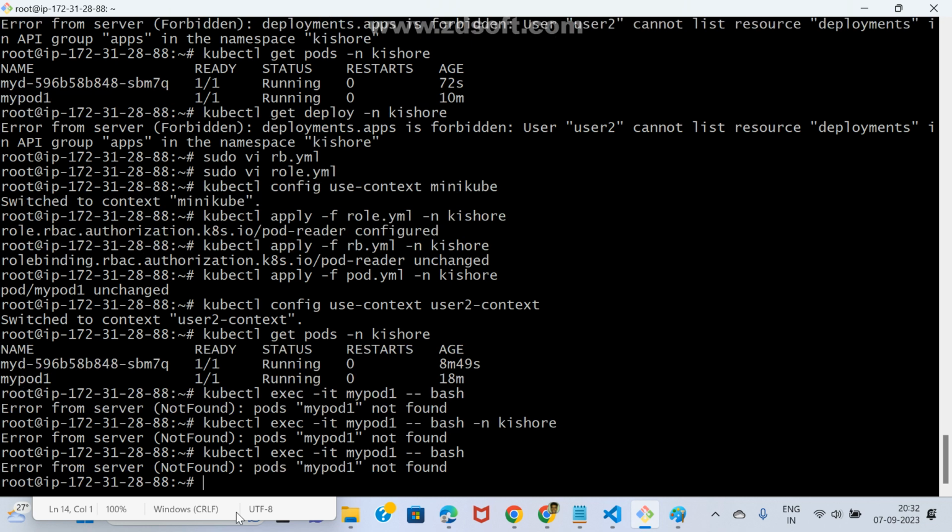Not found. Why not found? This part is not there in default, right? This part is there in the Kishore namespace only. Are you agreeing with me or not? In the Kishore namespace only, xcc-it, I think this is the right one. Hyphen n kishore. Now it may be correct.